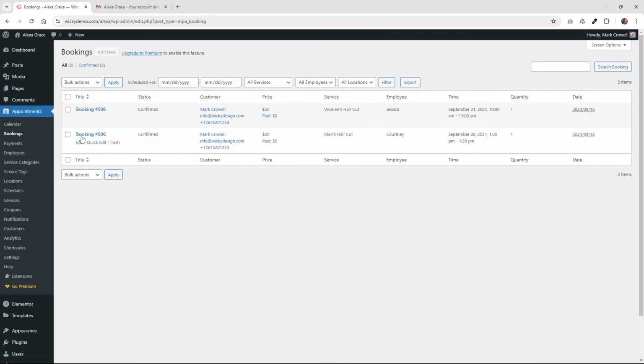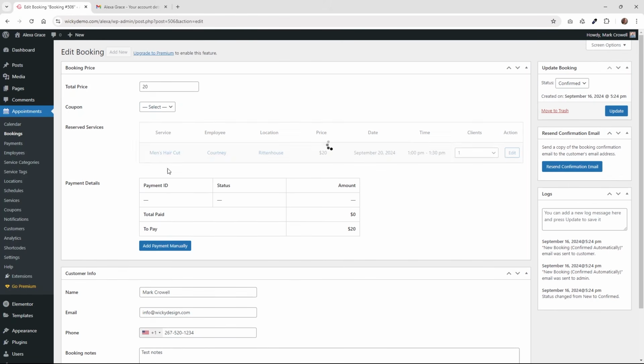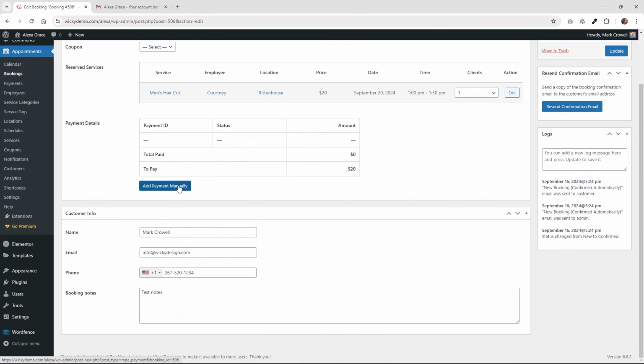So now when you go to the bookings and you click one of these, there's going to be more information in here. So you can see the total price. You can see the coupon right here. And then you can see what services that they chose. And then for some reason you need to make an edit back here, you can always do this. And then that will show up in their account dashboard on the back end. And then over here on the far right, you can see it's confirmed because in the settings, we have it automatically confirmed.